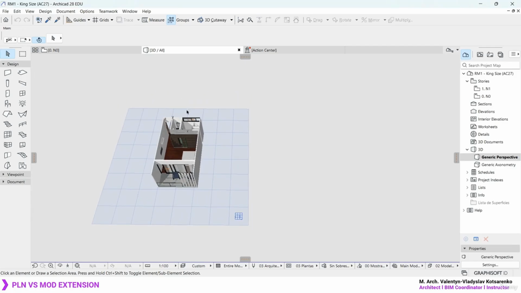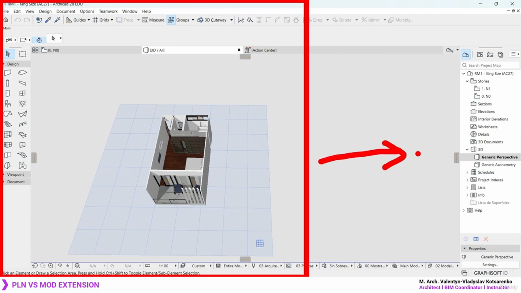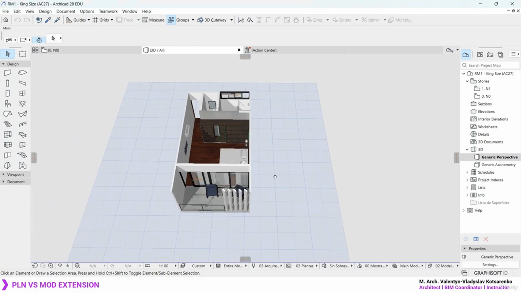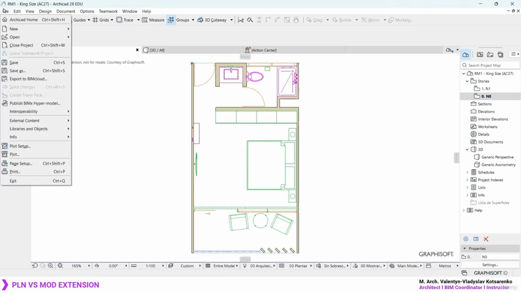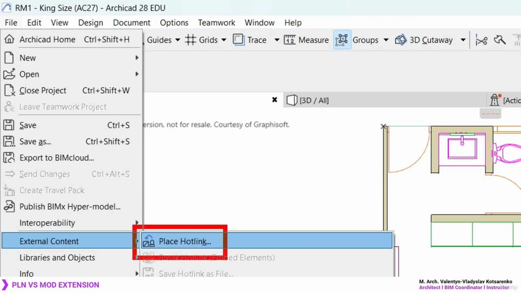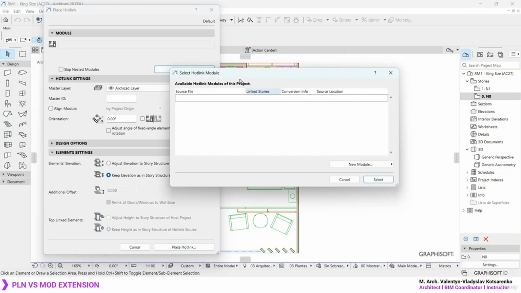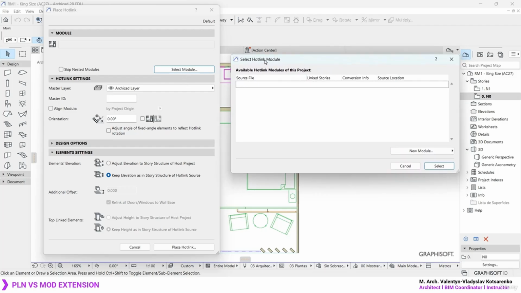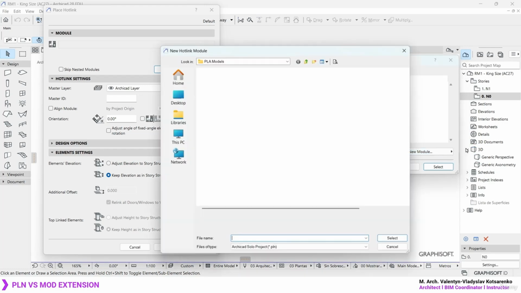that will allow for some degree of collaborative work. But in first place, how can we link, for example, this ArchiCAD file into another existing file? In first place, we need to save this accordingly. When you're working with a Hotlinked module from the very beginning, let's go over here to File, External Content, and right over here you will notice that we can find the Place Hotlink function. Let's activate this. Right over here, select module. Okay, it's going to open up this window, select Hotlinked module, where we actually select whether this is going to be from a file or from BIMcloud. Let's do this from a file.